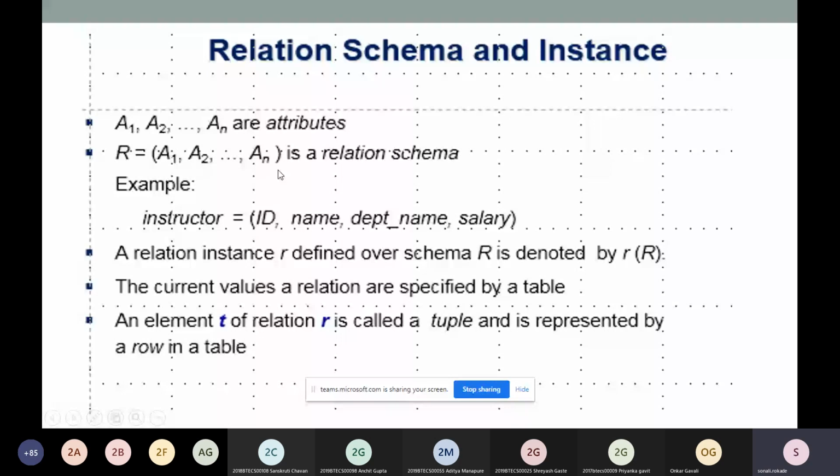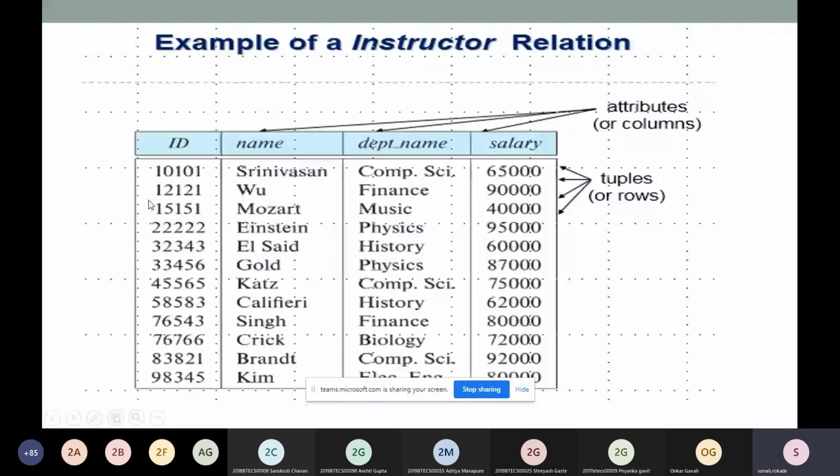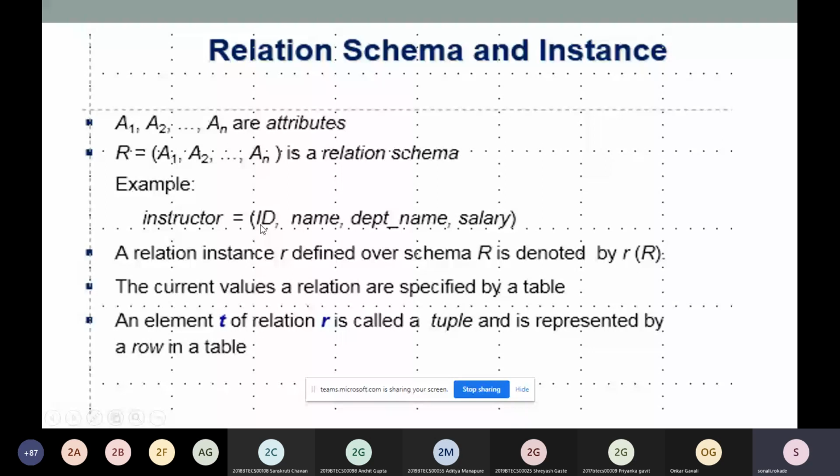So when we compare this with this instructor table, we say instructor is equal to, in brackets, ID, name, department name and salary. So instructor is equal to ID, name, department name and salary. This is called a relation schema.